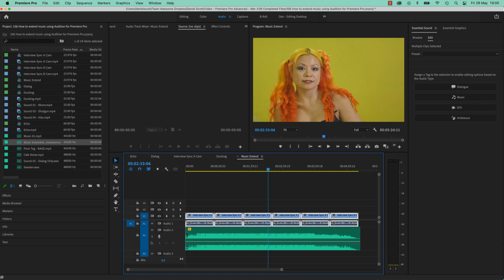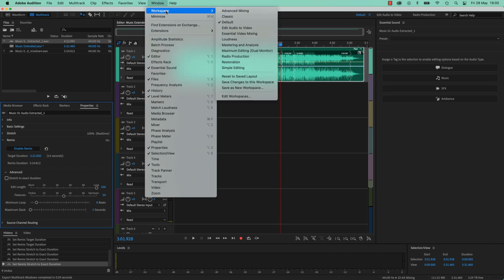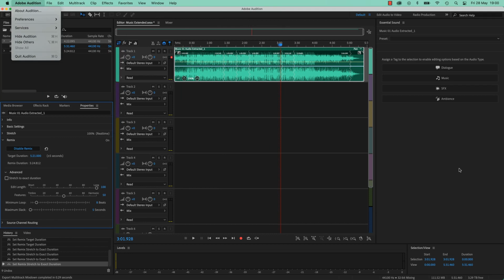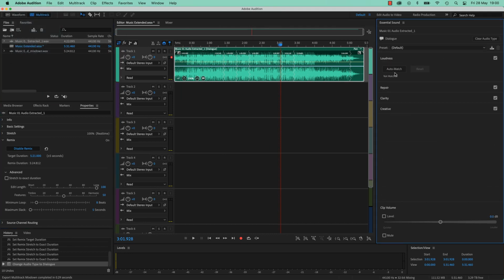The reason I didn't go too much into Audition in this class like I used to is because we used to use a lot of the things that are in here in the essential sound panel. If you can't see it, go to Window, Workspace, Default, and then reset to saved layout. I'm in Adobe Audition, and you look, it's pretty amazing. Click on it, you say I want dialogue, and I want it to be loudness and auto match, and all those things now have been brought through into Premiere Pro.